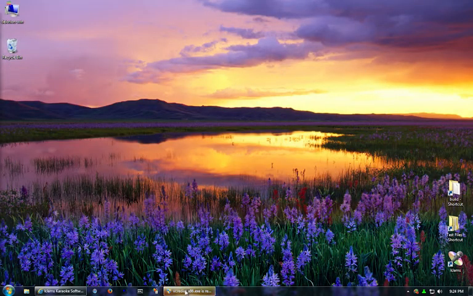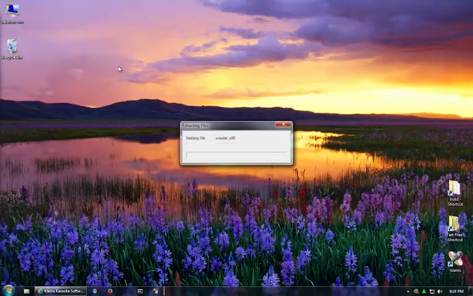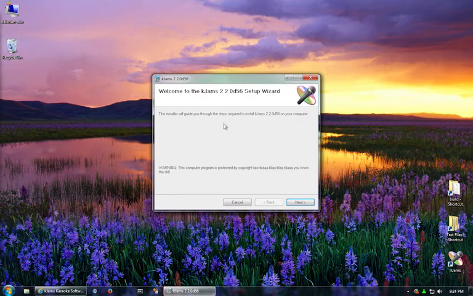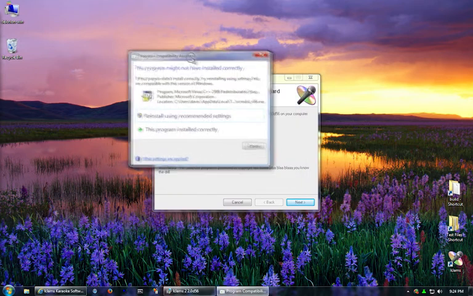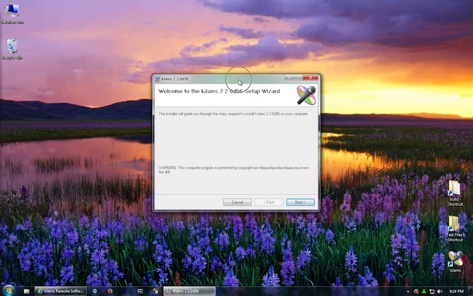And down here, you'll see a flashing little tile. If you click it, it's going to ask, are you sure you want to run this program? And you can click yes. Now you might get another dialog that says this might not have been installed correctly. You can ignore that. Just close the window if you see it.